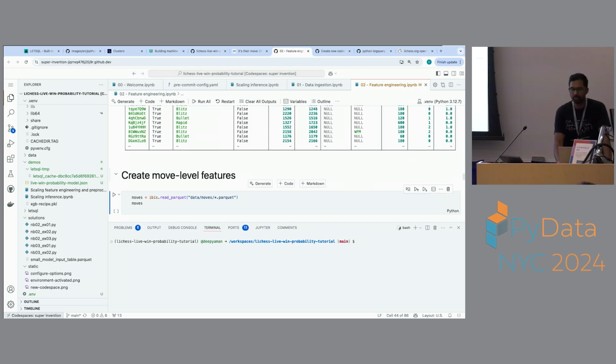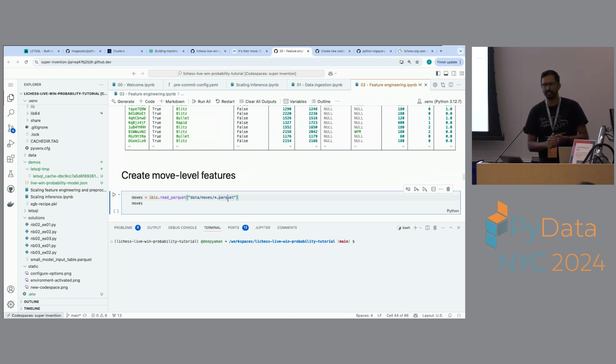All right. So the next thing that we want to look at is our move level data. Let's quickly explore that. You'll see here that we are going to read from this parquet file using the wildcard. Again, the default backend here is DuckDB, so this is just using DuckDB's parquet reading capabilities under the hood. Since we have a decent amount of data, DuckDB is able to access that without actually loading it into the database.